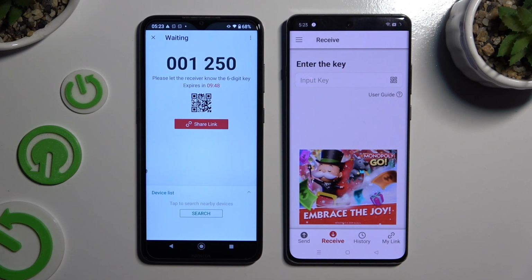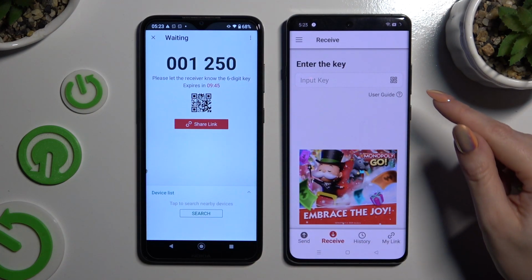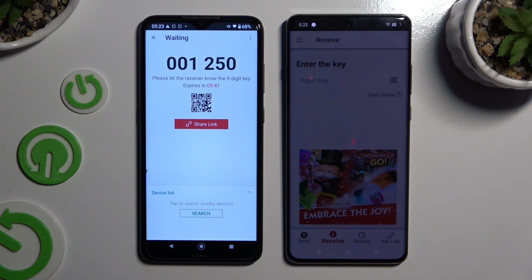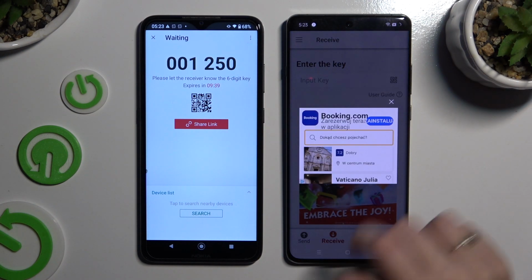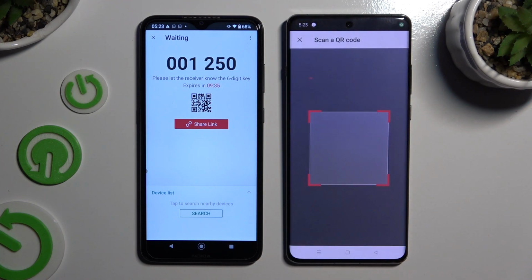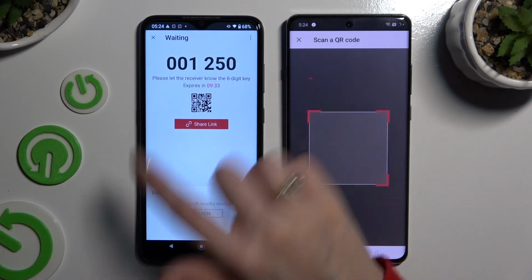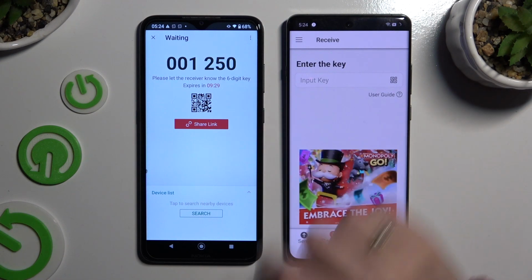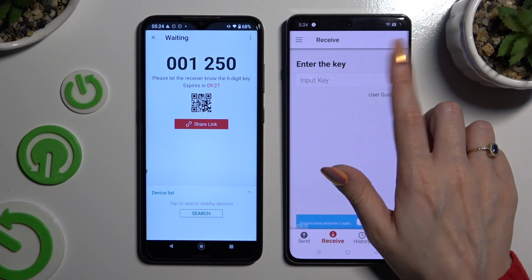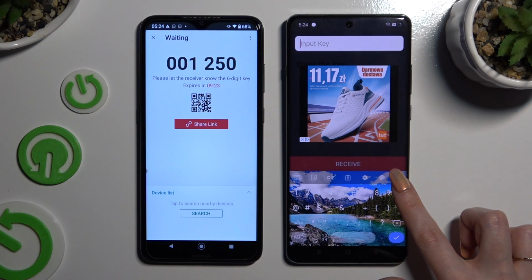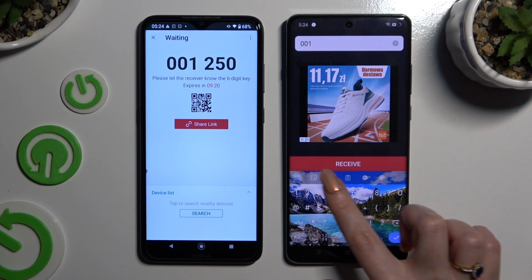To connect by scanning this QR code, tap on the scanning icon above User Guide. Close and add. Allow camera access in the pop-up and point it at the code. If you prefer to input this key, click on Input Key section, type in all of those numbers in correct order and tap on Receive.